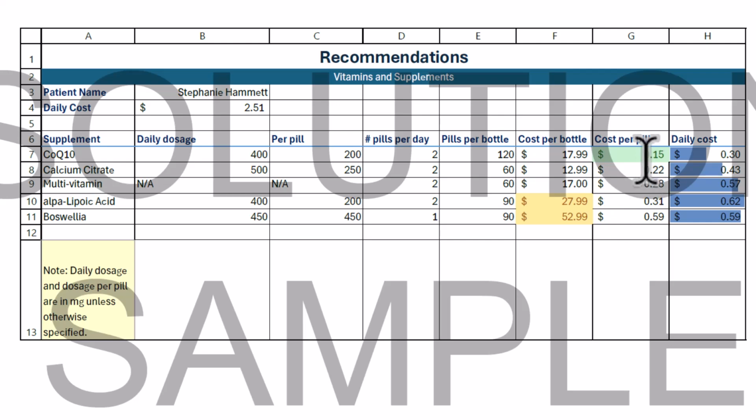Now, with conditional formatting, if we change that number, let's say all of a sudden we made this $1.50 a pill, then which one would be the lowest? It would be this 22 cents, and that would automatically change to that new color. Okay, so this is how conditional formatting works.